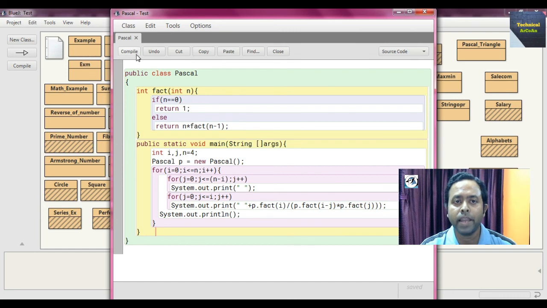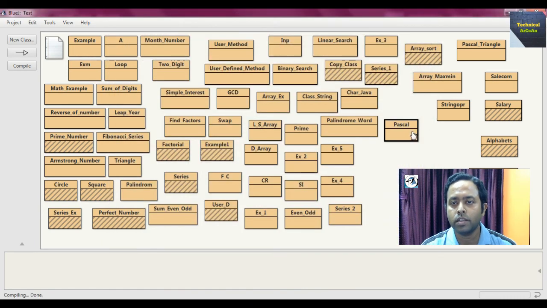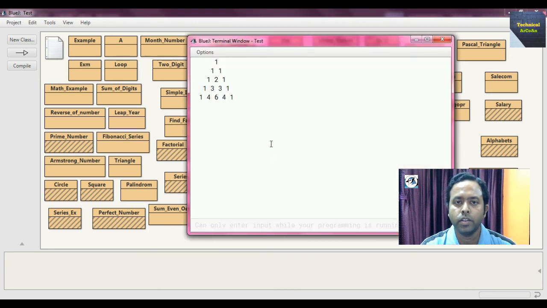If we compile it, there is no error, so close it. This is the file; right click on it, choose void main, and press OK. So this triangle of this format is known as Pascal triangle.